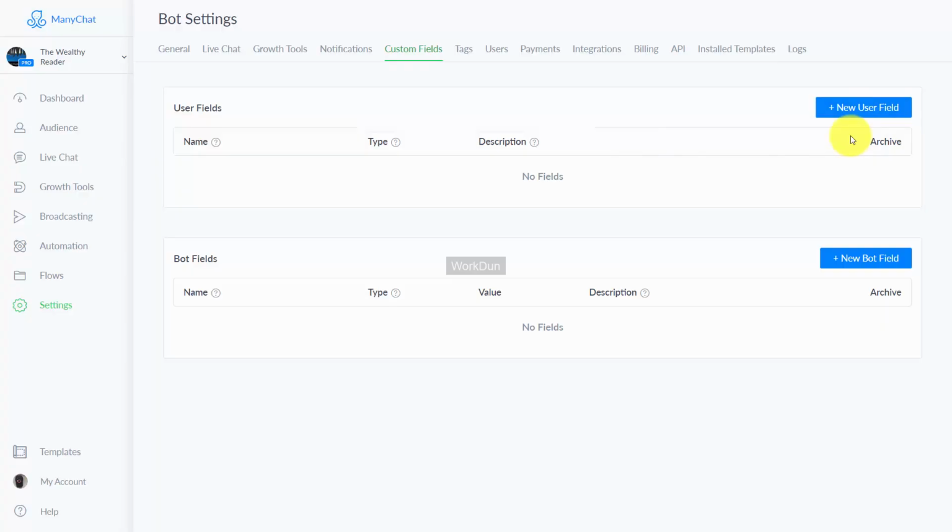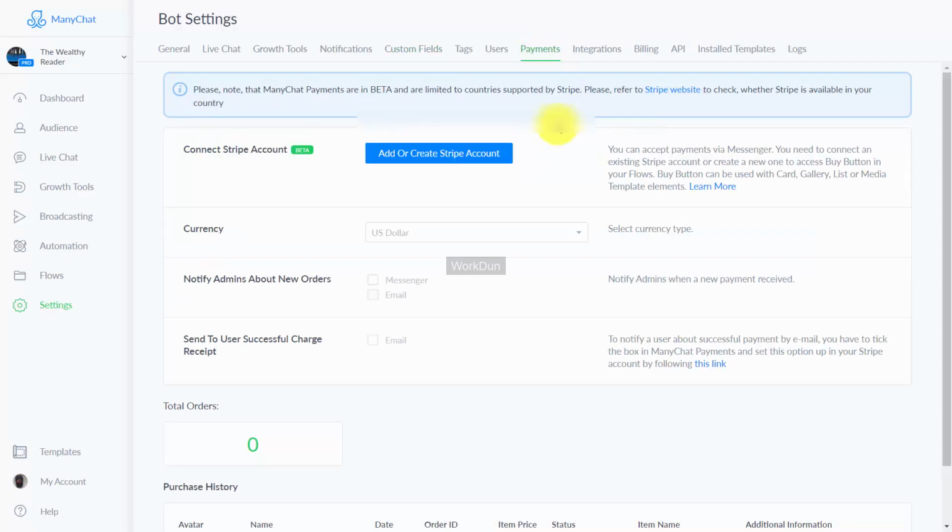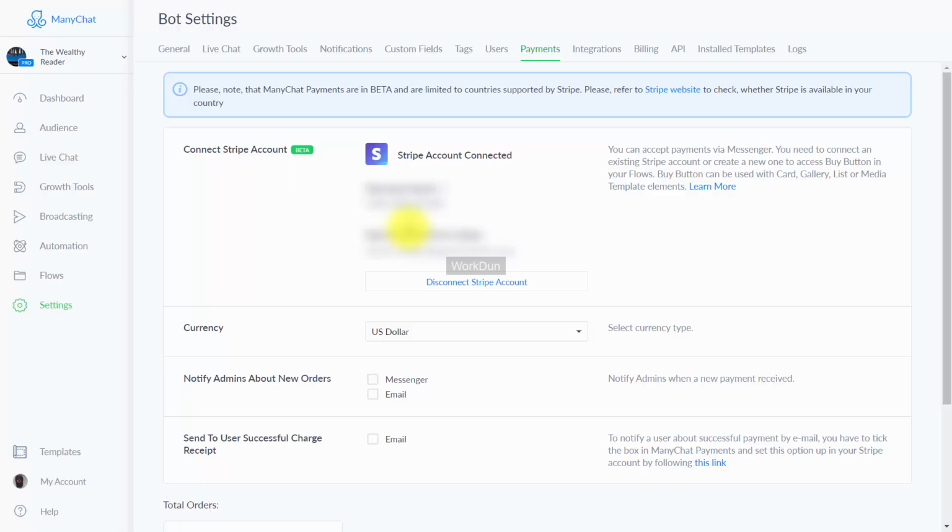What we're going to do right now is add in our payment system. Now if you currently have a Stripe account, you can add it to your ManyChat bot. This is something that you'll only be able to do with the Pro version. So we're going to click Add or Create Stripe Account, and your ManyChat account will then be connected.